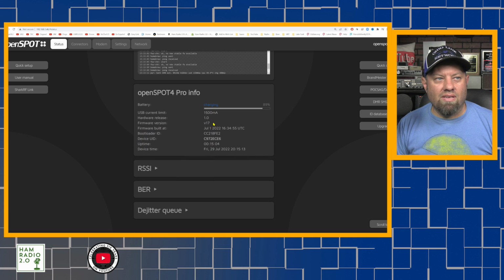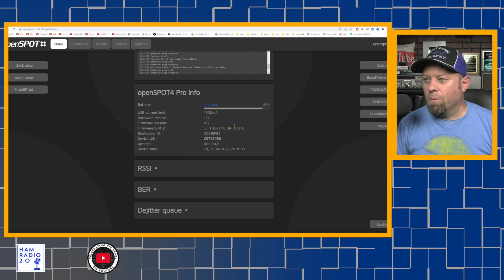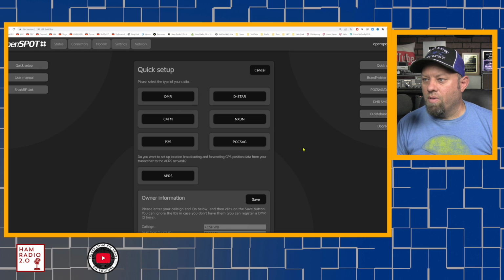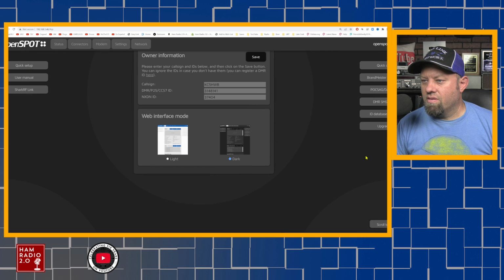Charging. Says 88. My battery is at 88 or 89% now, right there. Okay. USB current limit is 1500 milliamps. The old one had a battery status at the top here that showed you the status of the battery. I don't see that over here at the top left. So quick setup, went back to this menu. You can go quick setup these things here.